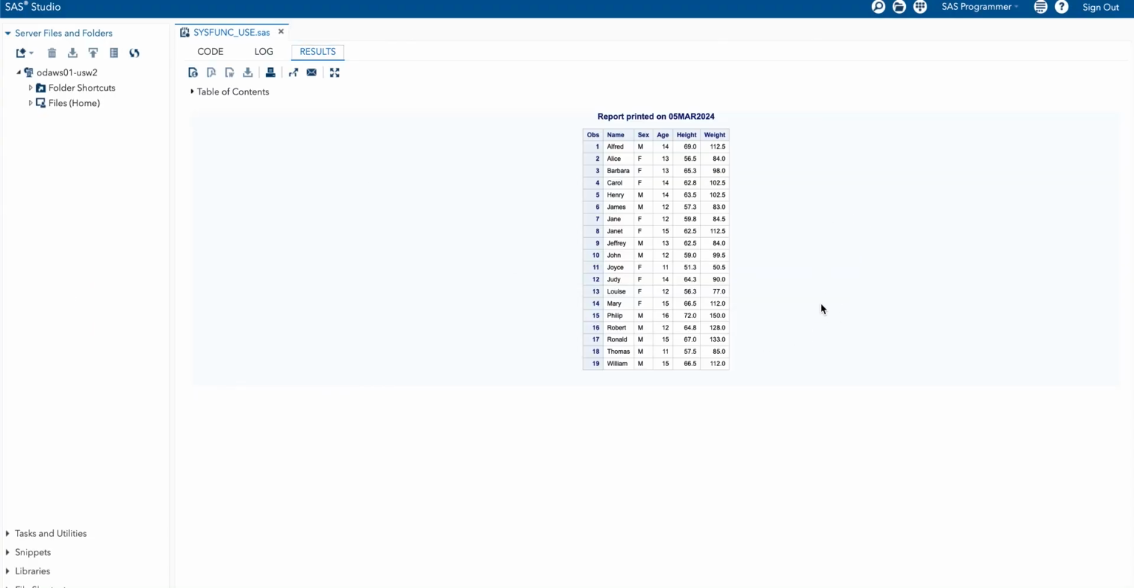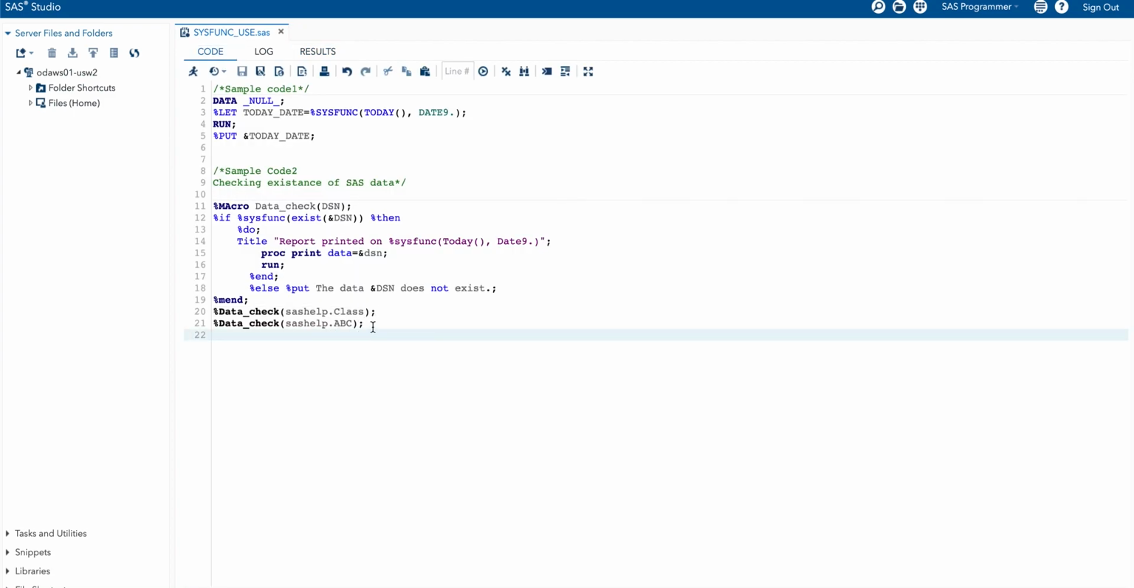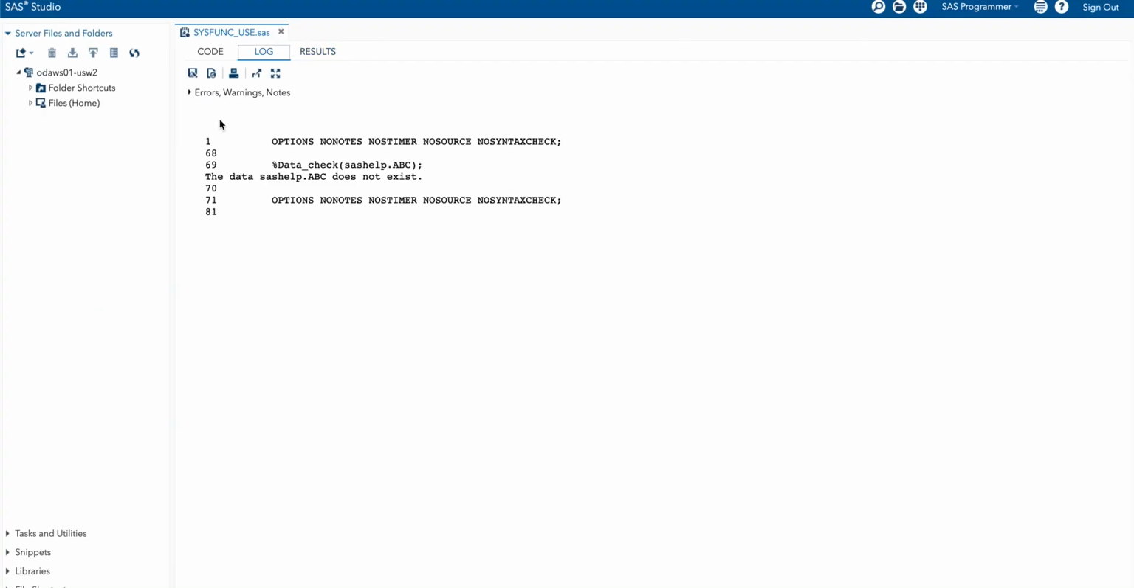Here's the result. The heading is "Report printed on 05 March 2024," and this is the complete data, but this is the report. And finally, when I run the last line of the code, what does it say? It says here the data SAS_self.abc does not exist. That means this data does not exist in the SAS_self library. In this way, we can use the %sysfunc function in SAS macro code. That's all about question number 54. Thank you.